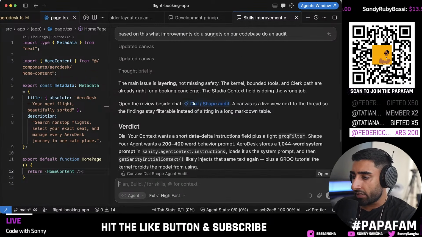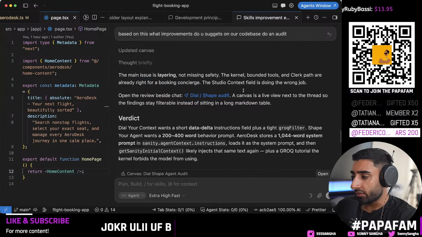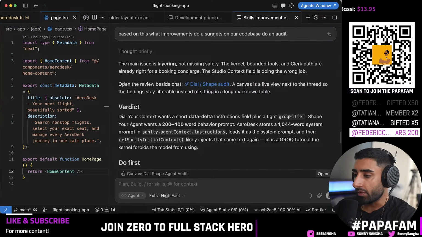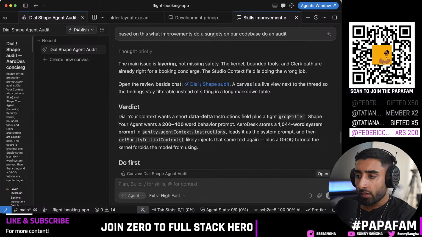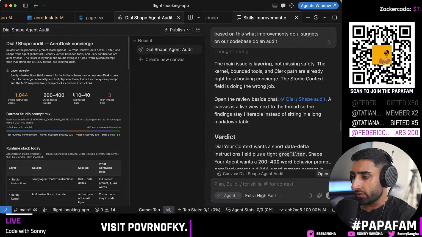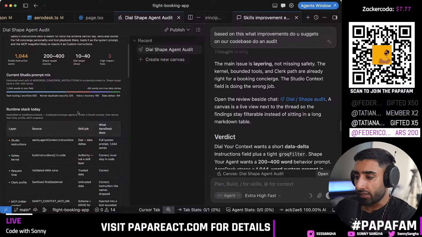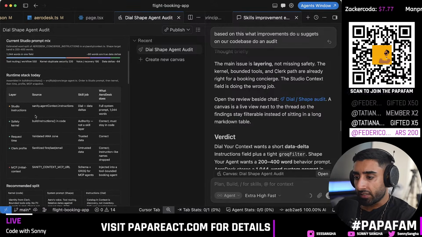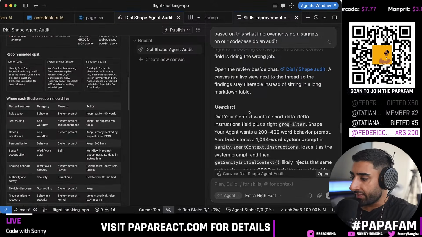Now, here we can see the main issue is layering, not missing safety. The kernel bound and clerk are already right for booking concierge. The studio context field is doing the wrong job. Open the review beside chat, shape with our audit. Oops. A canvas is a live view next to a thread. So what's that? Dial shape audit, what's that? Okay, nice. It's giving us an actual canvas of it, right? And then it's giving us the, so, oh, that's cool, right?